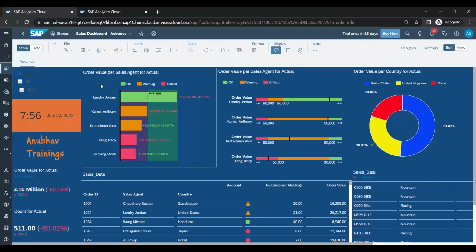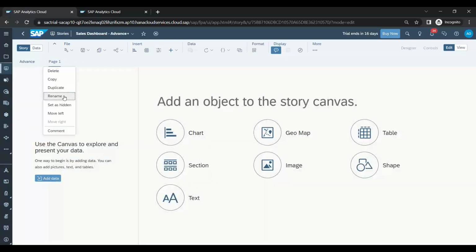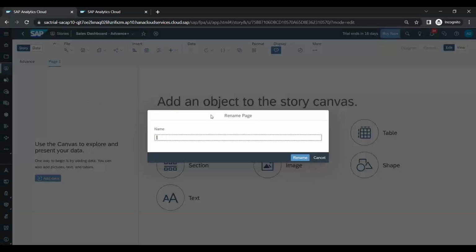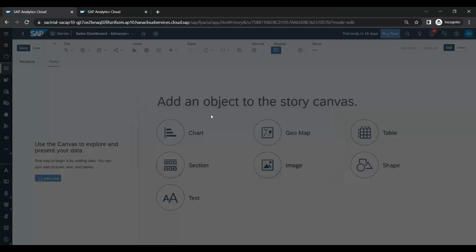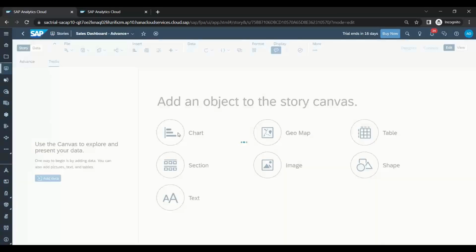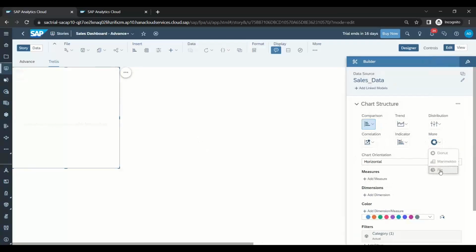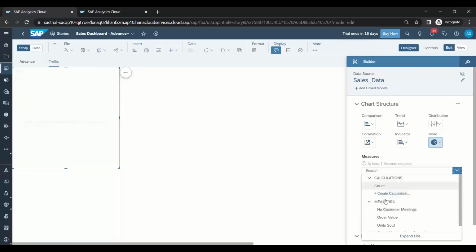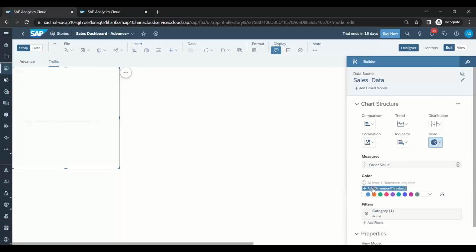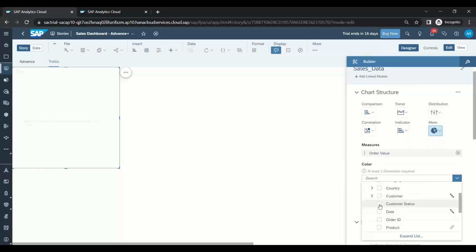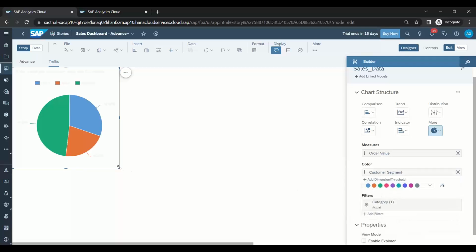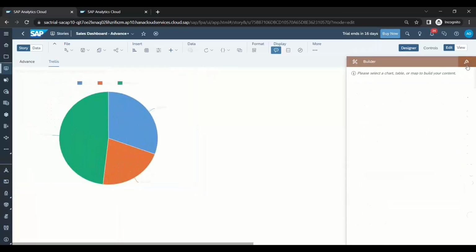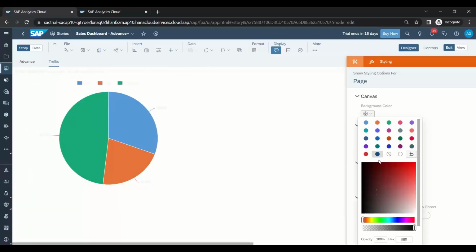So let me show you creating a sales breakup. I'll add a new canvas page. Let's rename it to Trellis. I add a chart and I want to add a pie chart of my total order value by my customer segment. So this is my total order value per customer segment. I can see it on the UI.